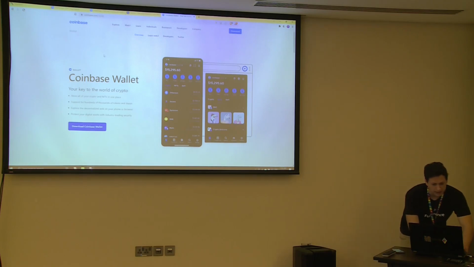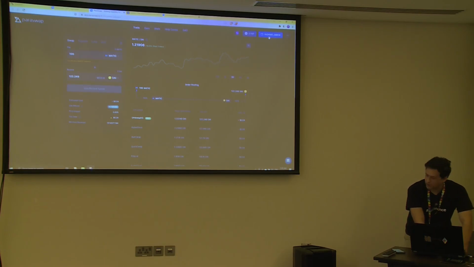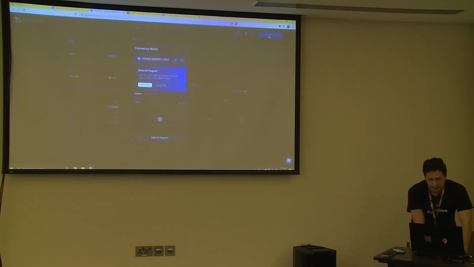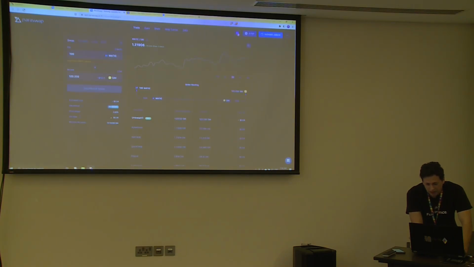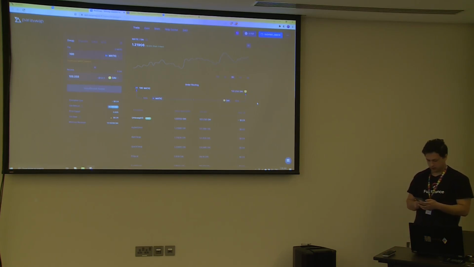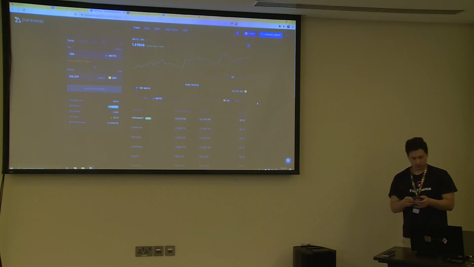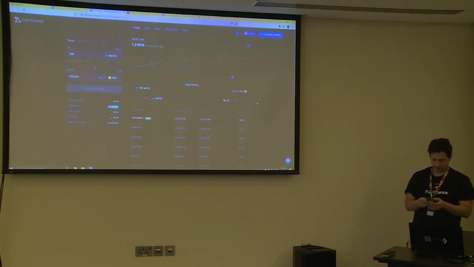So going back to making a trade. One important thing I think I mentioned before is that you need native token. Right now, I don't think I have native token here. So I'll send some from my, just bear with me a second.